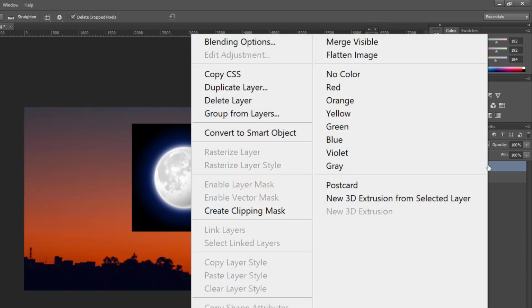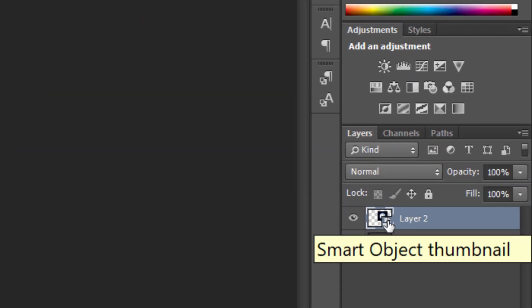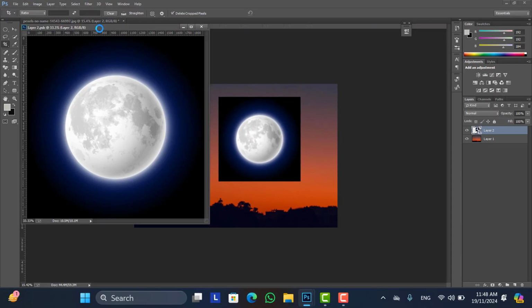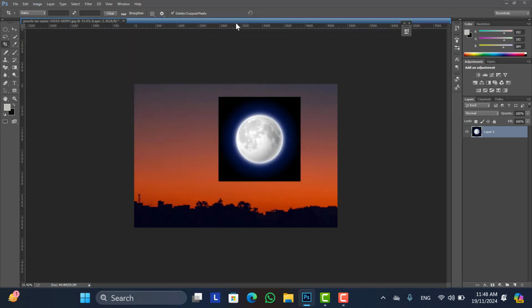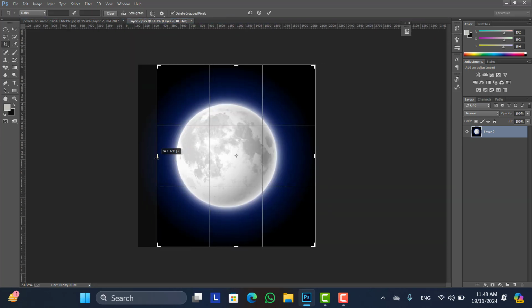First of all, right click on this layer, then click on Convert to Smart Object. After that, double click on the icon. Now click on OK. Now you can see another layer is open here. Just drag it. Now if I try to crop it, as you can see, I am able to crop this image.